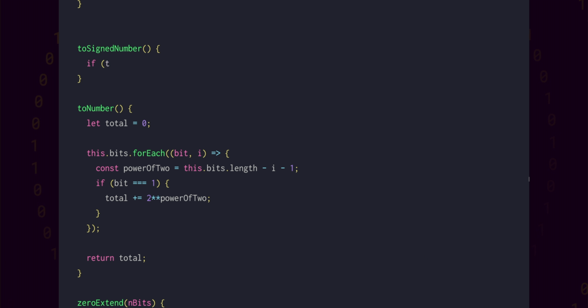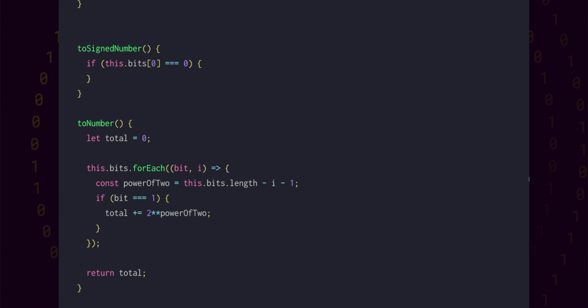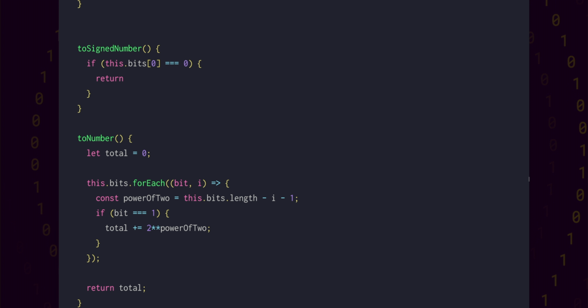If the first bit of the number is 0, then the number is positive, and we can just return this.toNumber. Otherwise, it must be negative, and we can do the inverse operation. Now, we had to add 1 before, so now we're going to need to subtract 1. But we only have an add method, so subtraction is just going to be the addition of a negative number, so we can simply add -1.